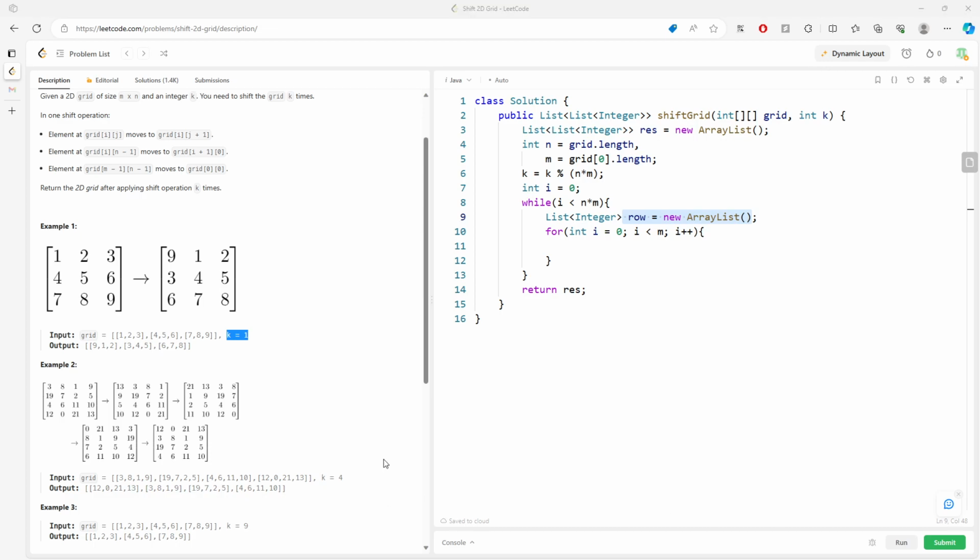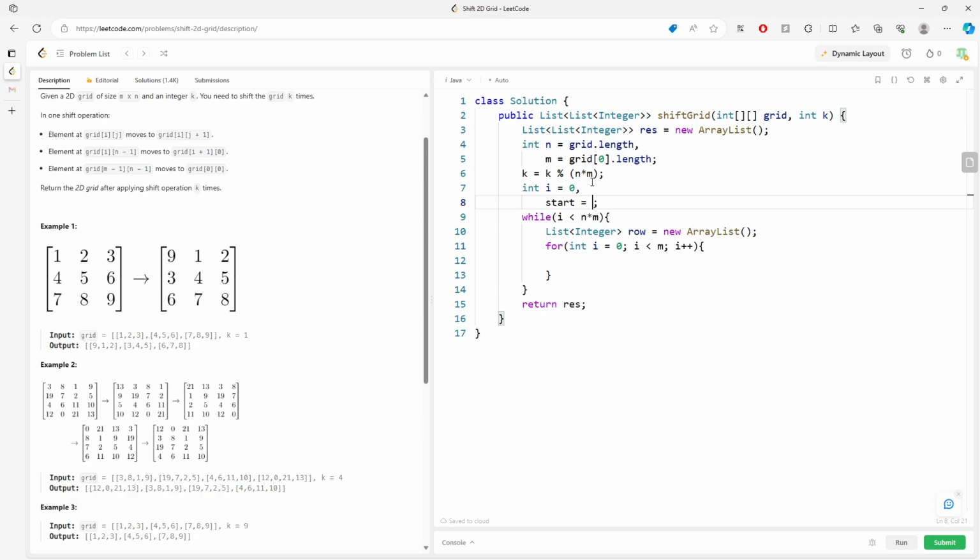So give me one sec. So here it is. We need to find out the starting position. The starting position we need to initialize, because it's not going to be the last index every single time, depending on your k, right? So it's going to be start equal to what? m times n minus k. So what does this mean? Look at this. This is base index 1, and k is also base index 1. So 9 minus 1 equals 8, which represents what? The last element in this case, right?